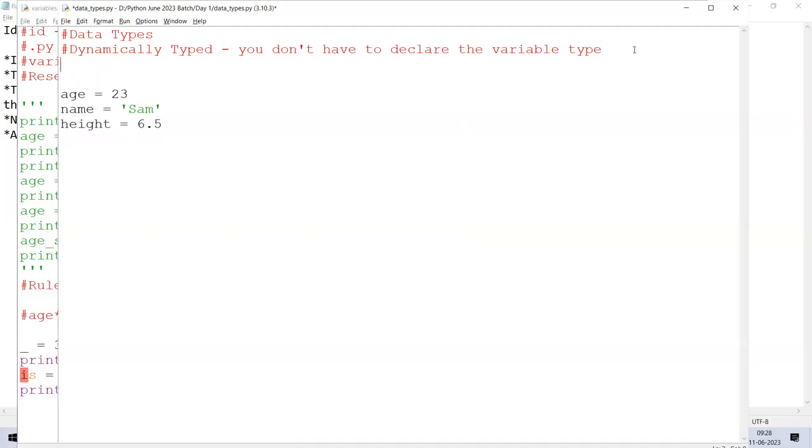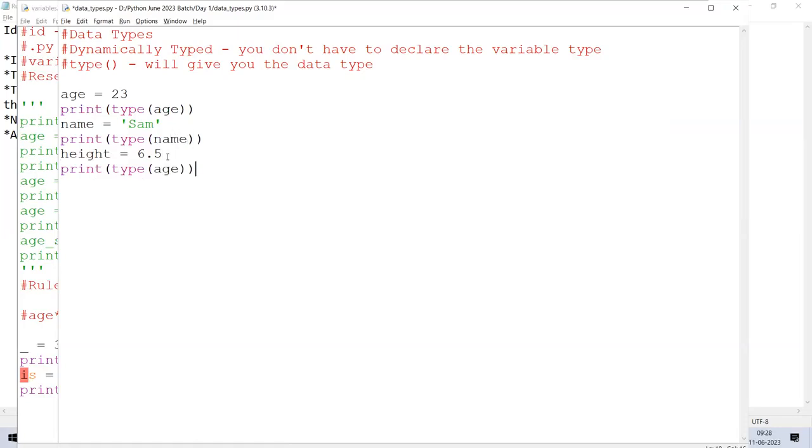And how do we check what the data type is? We have a function called the type function. The type function will give you the data type if you want to know. For example, let me print the data type of each of these variables. Print type of age. Similarly, print type of name, print type of height.